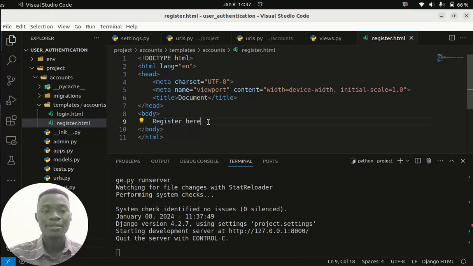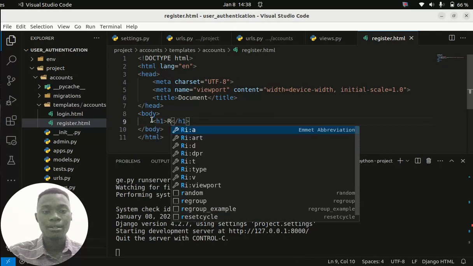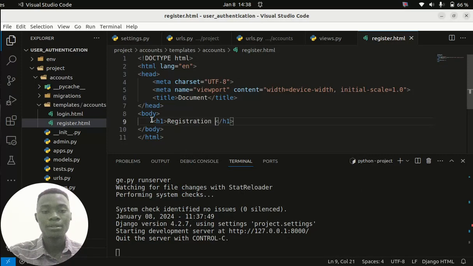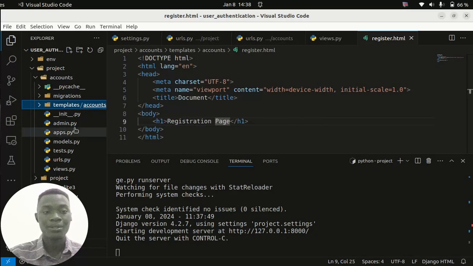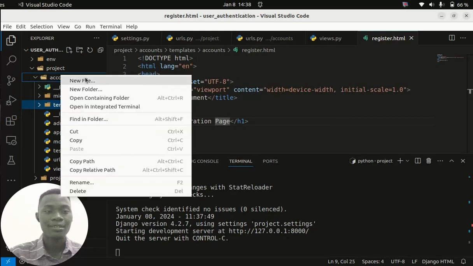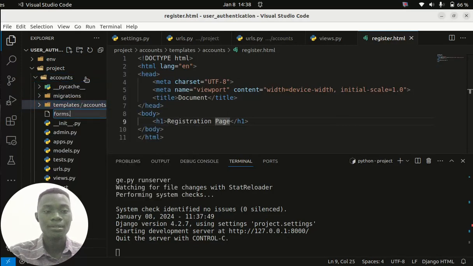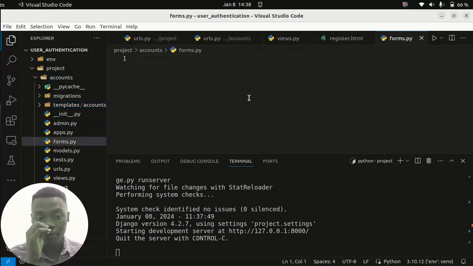But what does the register need? The register needs a form where someone is creating an account from. So let me call this registration page. I won't style this much, but I will show the implementation of the authentication system. So I have this as the registration page, and I have to implement the registration form somewhere. So inside the accounts, I want to create forms.py, and I create that form there for registration.